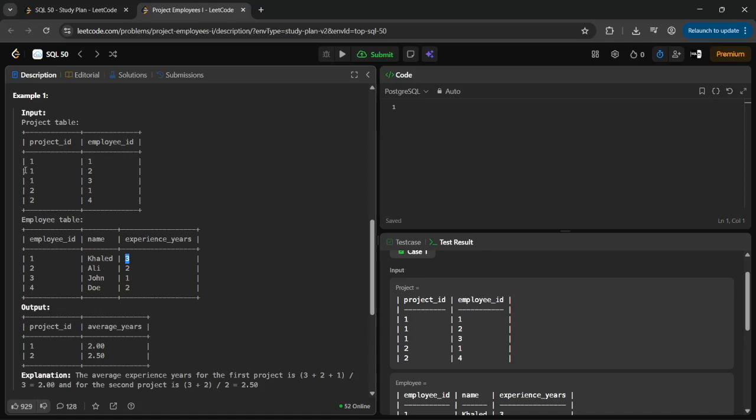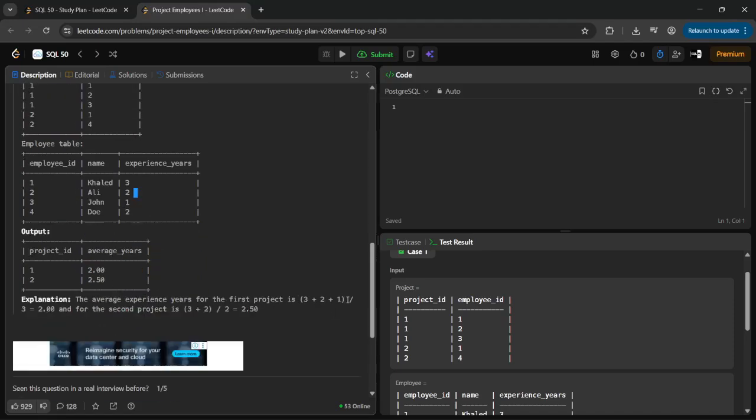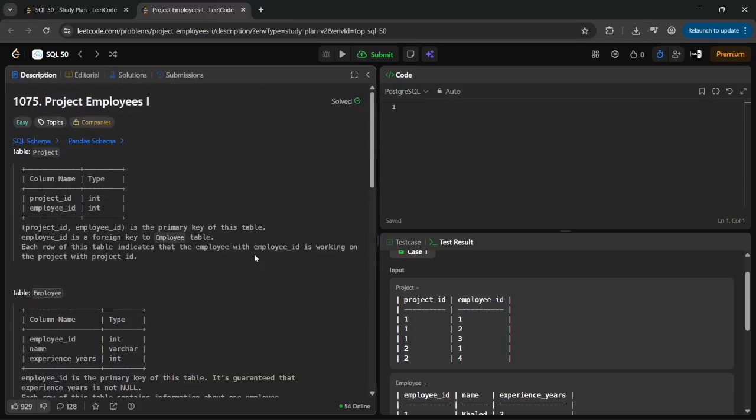Similarly, Ali also works on the first project, with 2 years of experience. Then John also works in project 1 with 1 year of experience. So we take the average of these numbers and then we get 2. The same procedure is followed for the remaining values as well. So I hope you've understood the problem statement, and now we'll go ahead and construct the SQL query.